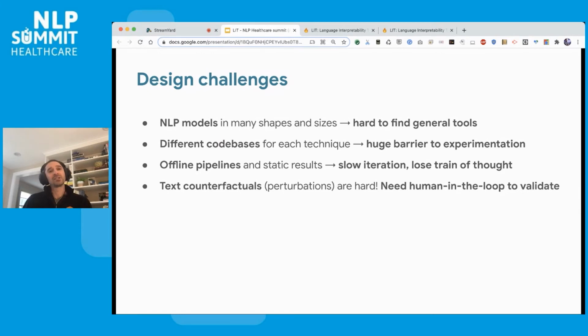So some design challenges we have when building this are that NLP models come in many shapes and sizes. There's a lot of different output modalities, not just classification or regression, but also sequence-to-sequence models that do things like translation or article summarization, for example. So it's hard to build and find general tools because there's such different modalities. Also, a lot of interpretability techniques have different code bases, so it's tough to integrate them all into one place for one team to use. That provides a really big barrier for experimentation for product teams looking to analyze their models for responsible AI.